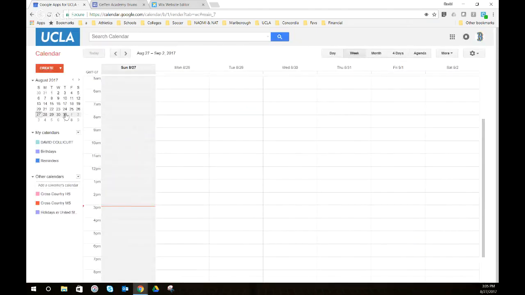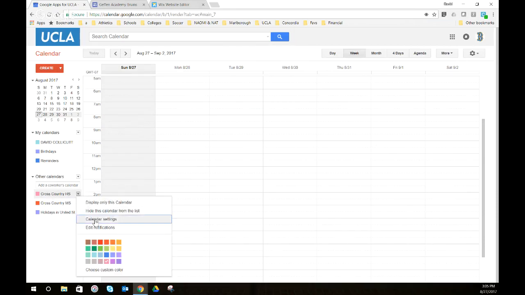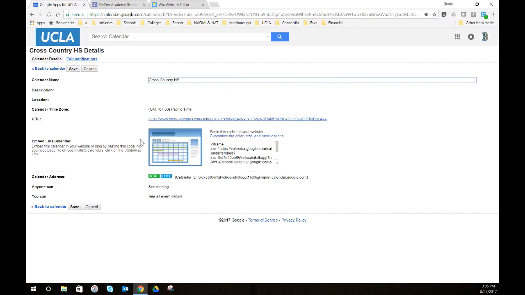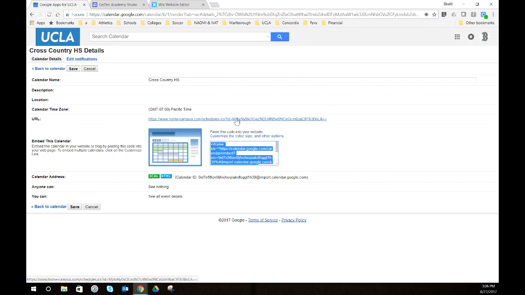I'm going to choose the calendar one. And you can see in here, these are some of the calendars that I have already created. If I open up a calendar by clicking on this little drop down next to it, I can go into calendar settings. I can see a bunch of information about my calendar, including the most important piece, which is here, which is all the embed code, which is how we would embed this particular calendar.